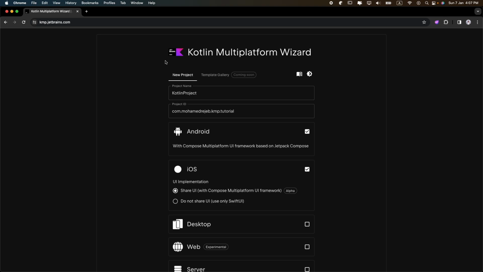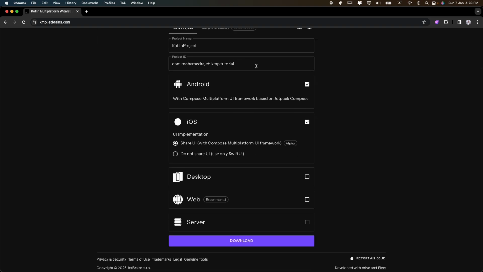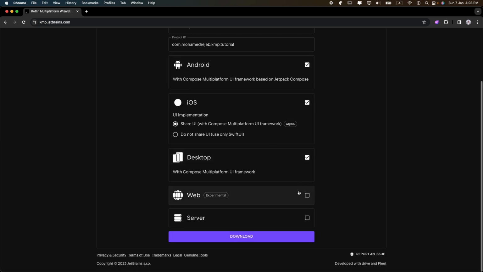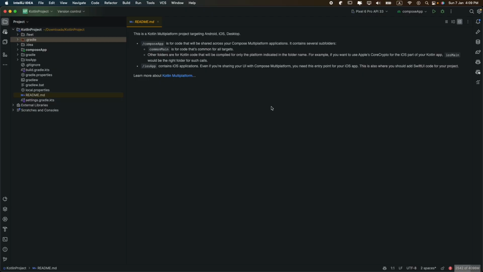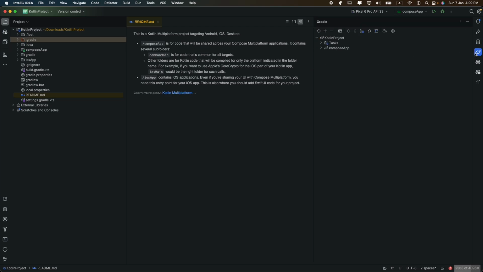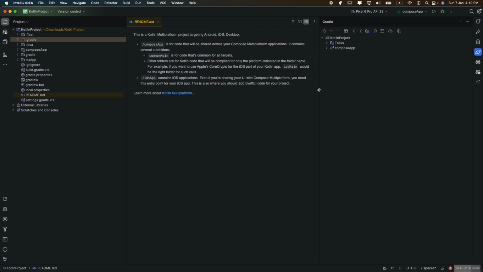To make it easy, I prefer using the KMP Kotlin Multiplatform Wizard, kmp.jetbrains.com, and you can create a new project easily here. Just specify the project name, the project ID, and the targets. You can select Android, iOS, desktop, and there is web as well. I have this project here, so I can just run it on Android or iOS or desktop. Let's run it and see.